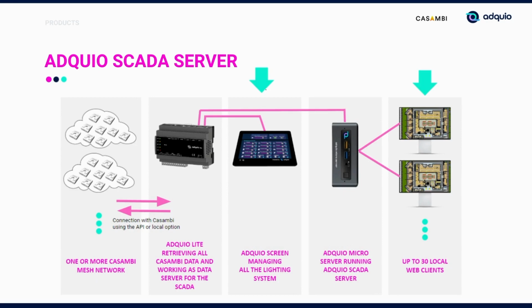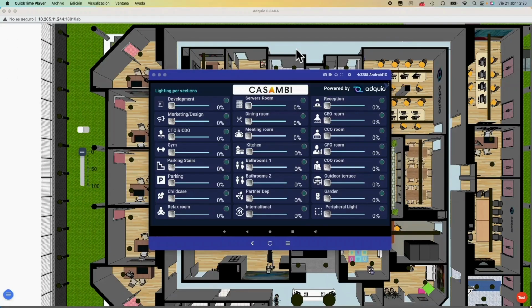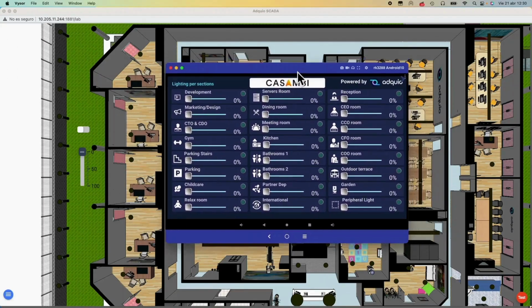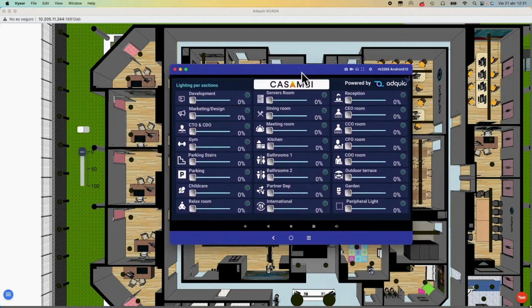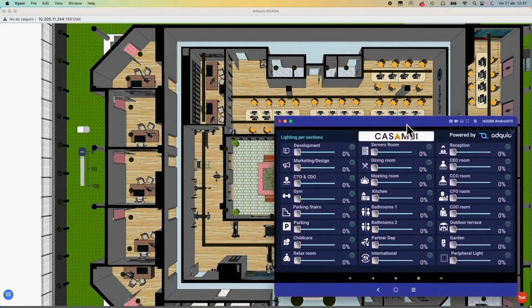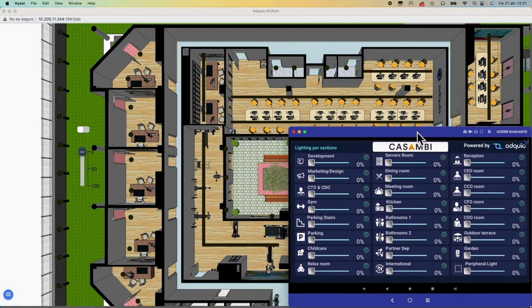As we see in this slide, to make this demonstration, we're going to see the screens of these two devices simultaneously. On the one hand, we will see the SCADA, and on the other hand, we will see a remote control of an Adquio screen. Let's see it. Well, here we have a window where we are doing remote control of an Adquio screen, and we are going to move it to the side so that it does not bother us excessively. Within this screen, we have a lot of controls, which, as we will see, interact with a real Casambi installation.